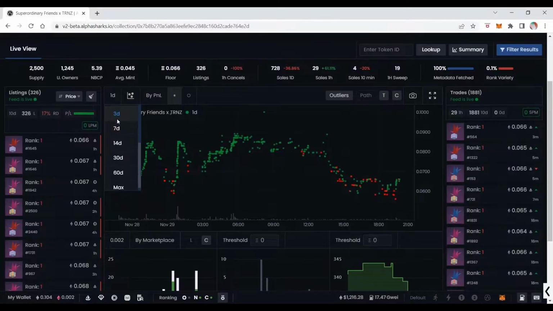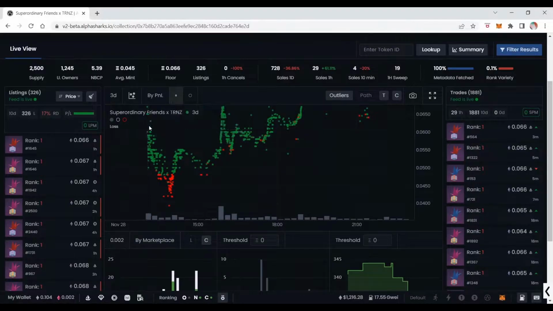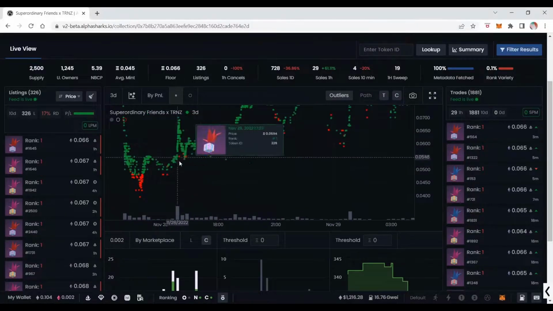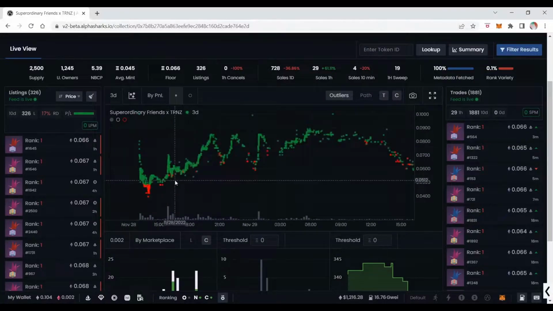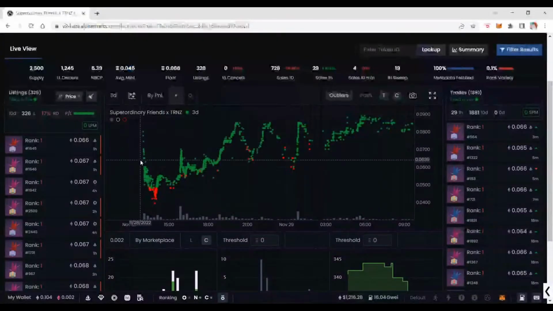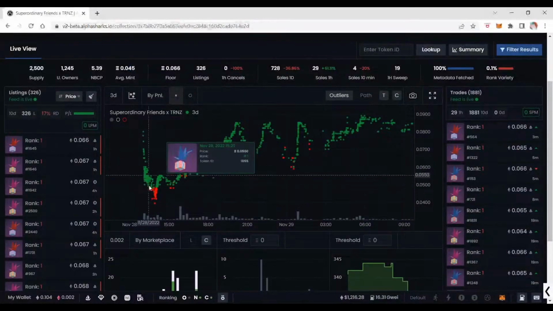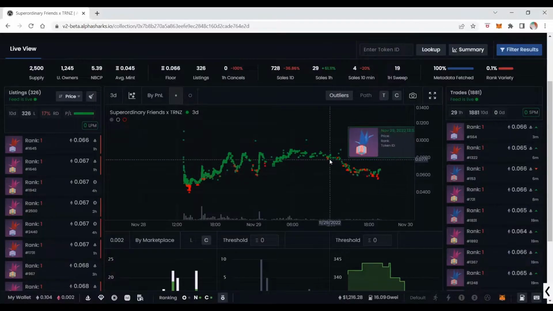So one day, let's go for 3 days. You can see right here, Super Ordinary Friends were minting. I think they minted out somewhere around here. Yeah, probably here. In the initial mint, people minted for 0.045, and they proceeded to list, undercutting each other. They brought the floor price below this point, and you can see the horizontal line here. It has never been near that point ever since. You can see more overselling in that zone. That means that there is surely a bounce to come.